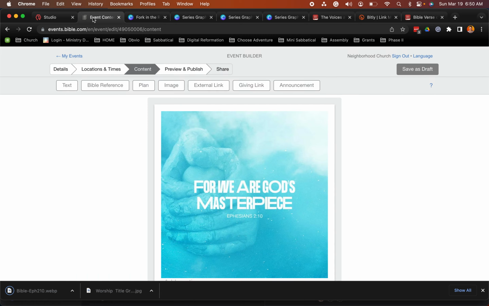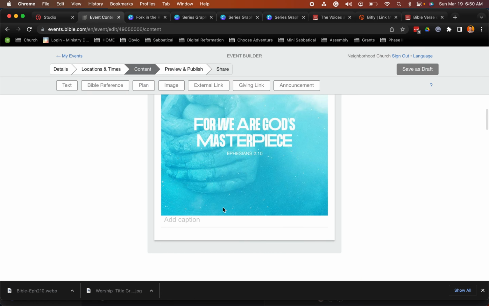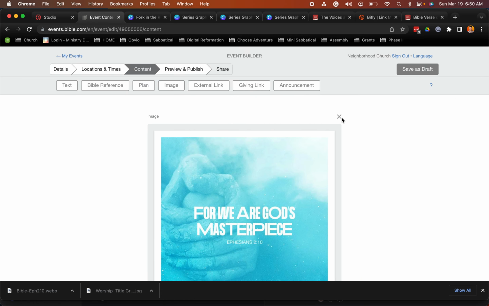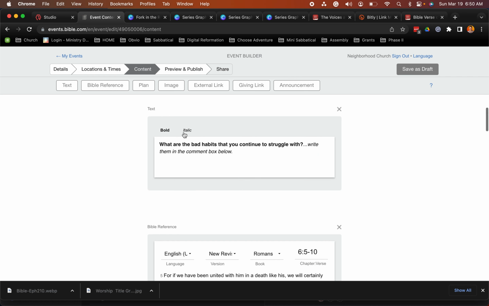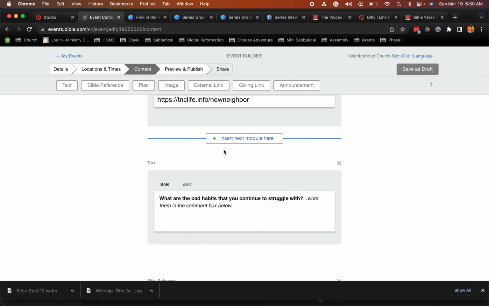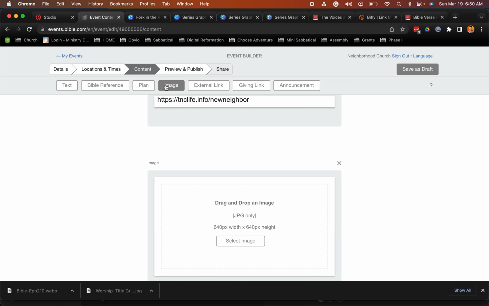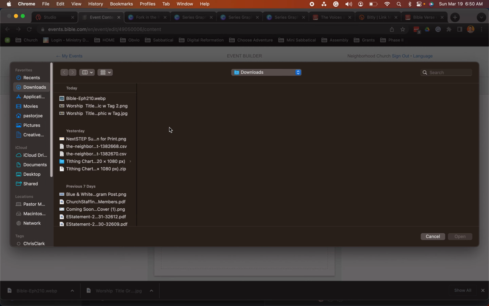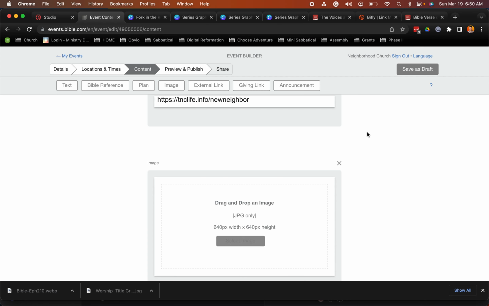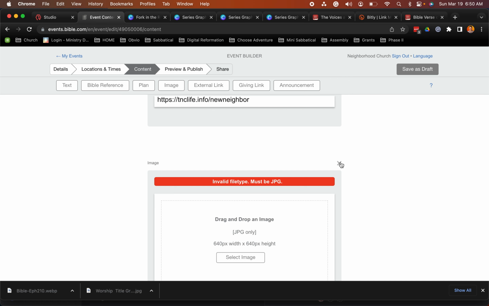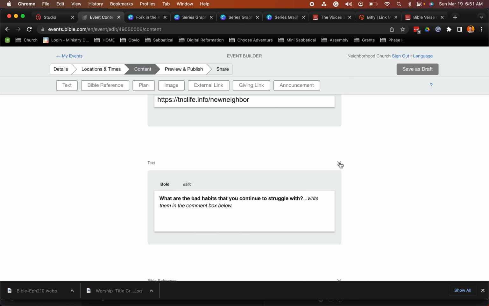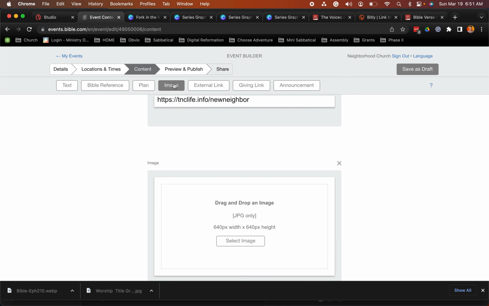So now I'm going to go back into my event. I'm going to remove this because it doesn't let you replace an image. Then I can insert the next module here, and then I select image. And then I can select an image. Now it says 640 by 640. It'll take any square image. Oh, it must be a JPEG. Oh, thank you so much. All right. Insert an image.